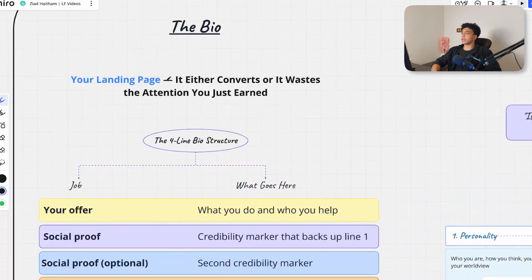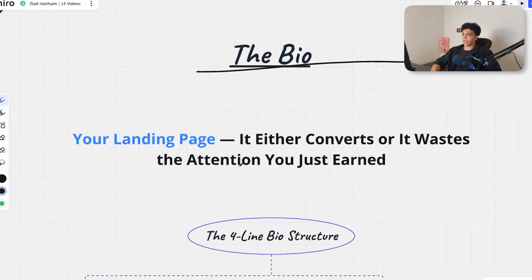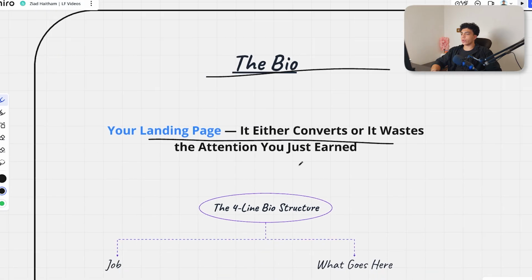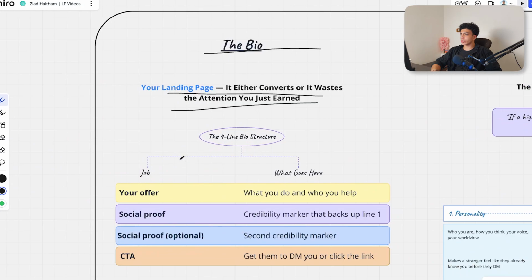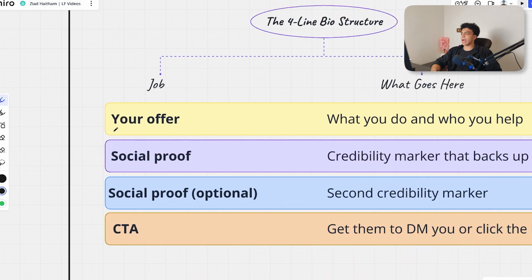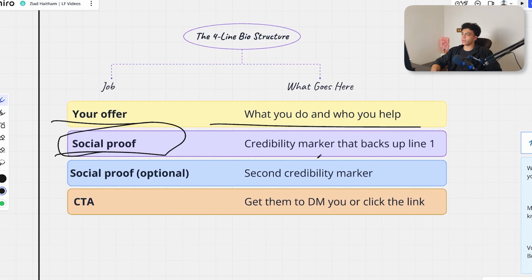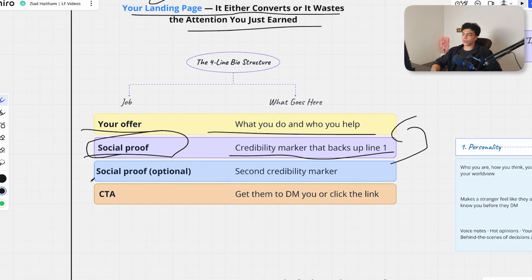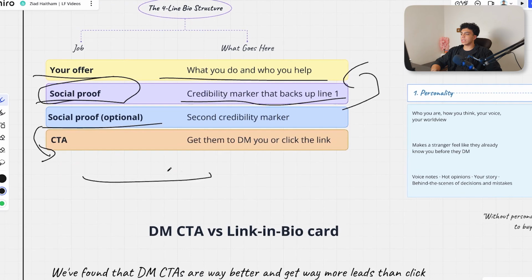Now, the first step in the foundations is the bio, right? The bio is basically like your landing page. It either converts or it wastes the attention you've just earned. So the way I like to structure the bio for my clients is: the first line is the offer, what you do and who you help; the second line is social proof, a credibility marker that backs up the first line; the third line is another social proof; and the last one is a CTA. Always use DM CTAs.